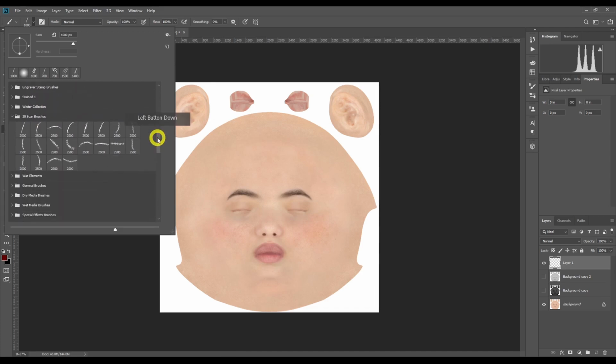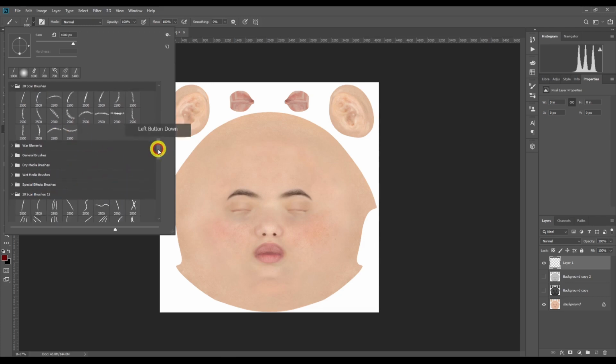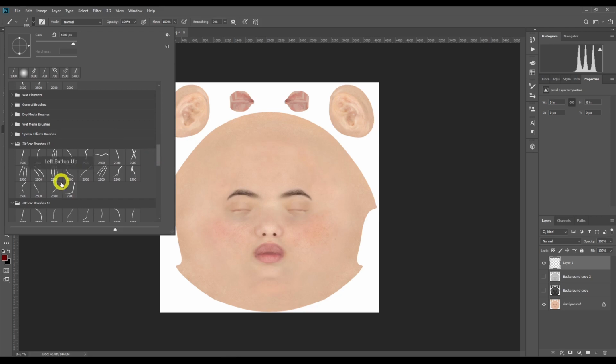These are the ones that are free. So this one has scar brushes here, and I think there's 13 of them. So there's different variations. Some of them are good, some of them are not so good. So just have a go with those as well.